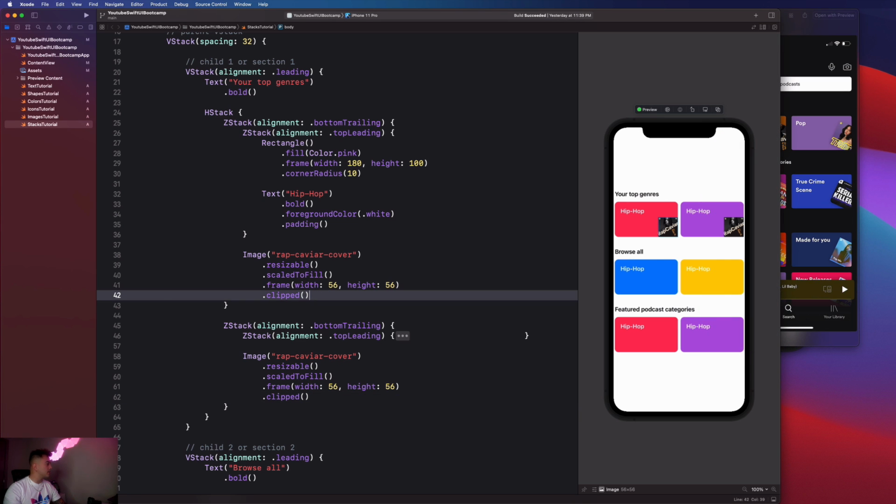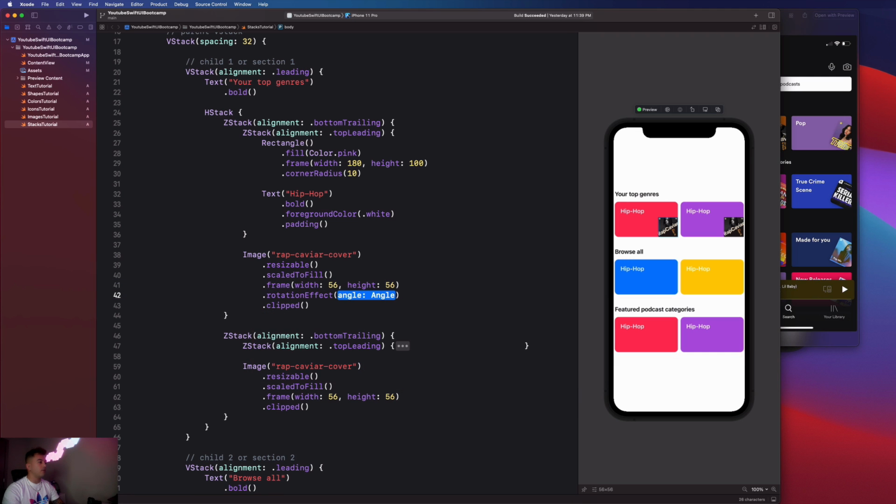So guys, I'm going to go here, and after the frame, I'm going to say .rotationEffect. And now I can apply any sort of angle that I want, and it will automatically rotate that image for me based on the angle that I provide, as long as it's a value between 0 and 360. So I could say .degrees, and then just give it a number value. So I'm going to say 30 degrees.